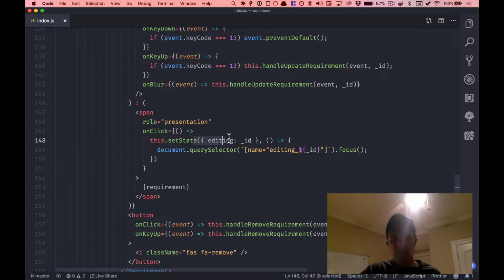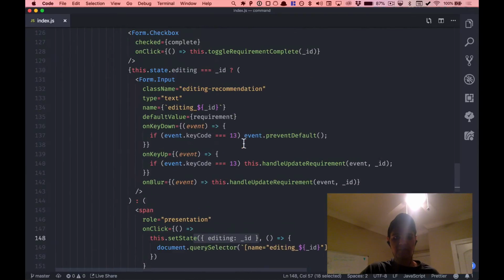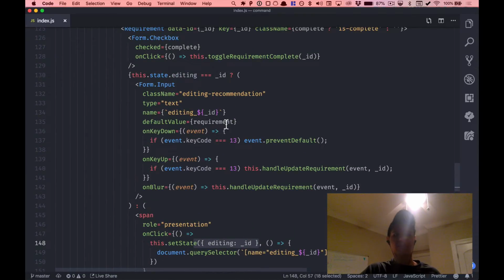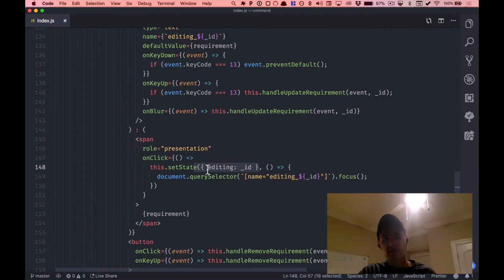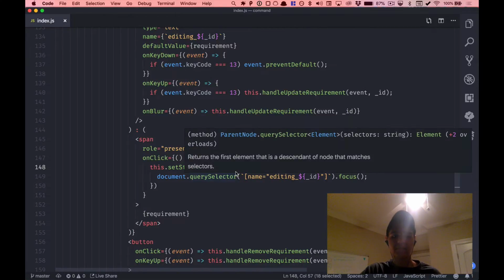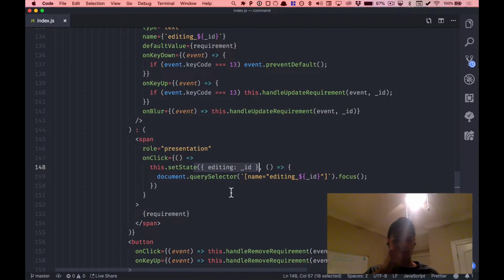So right now, we're just saying, go ahead and set the one that I've clicked on. So the requirement that I've clicked on in the list, and again, we're mapping over a list of requirements, so this could be one or more. And so we're saying, go ahead and set the ID of the one that I clicked on onto this.state.editing. Okay, so that's step 1.